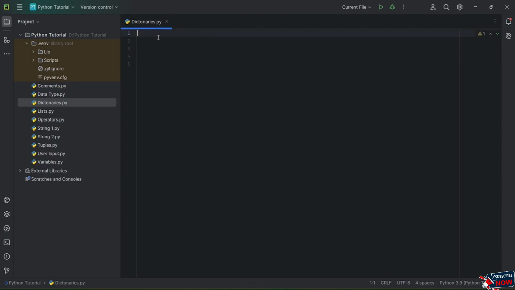So we have already learned about different data types. We have learned about strings, numbers, and we have understood what a list is, what a tuple is, and now we are going to learn what a dictionary is. A dictionary is one of the most important data types we are going to work with. It is also a data structure, but a dictionary helps to store key value pairs.